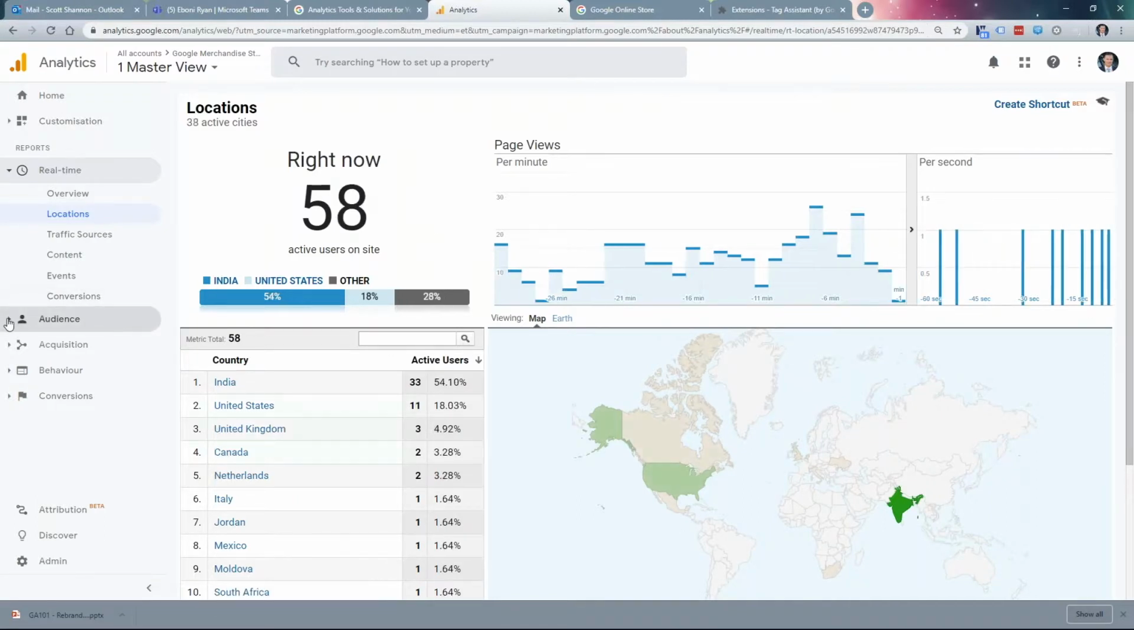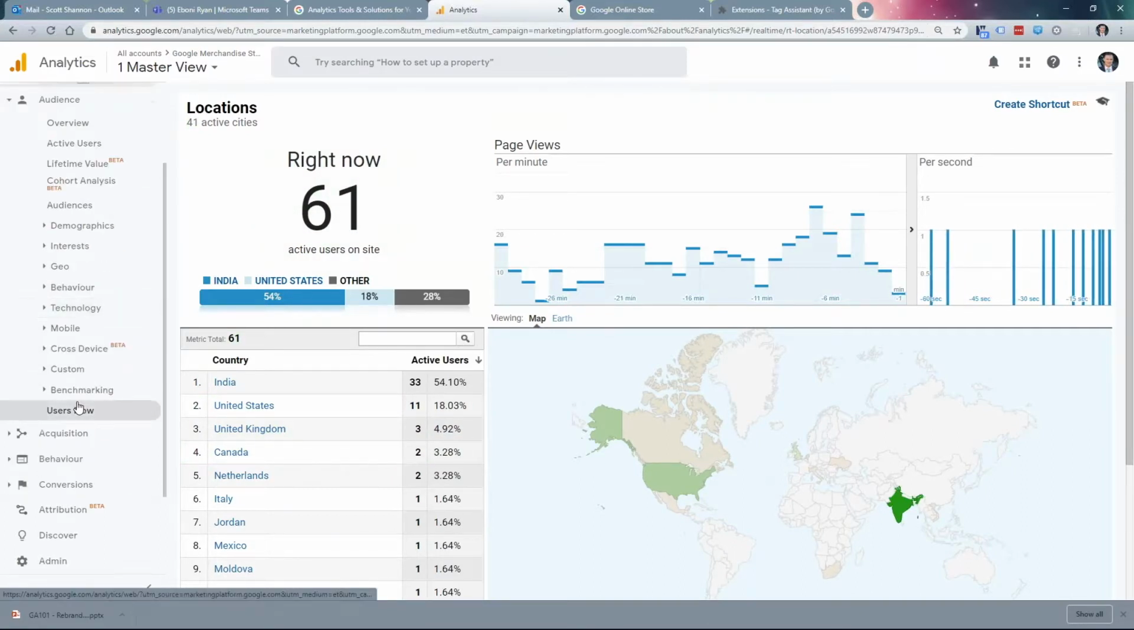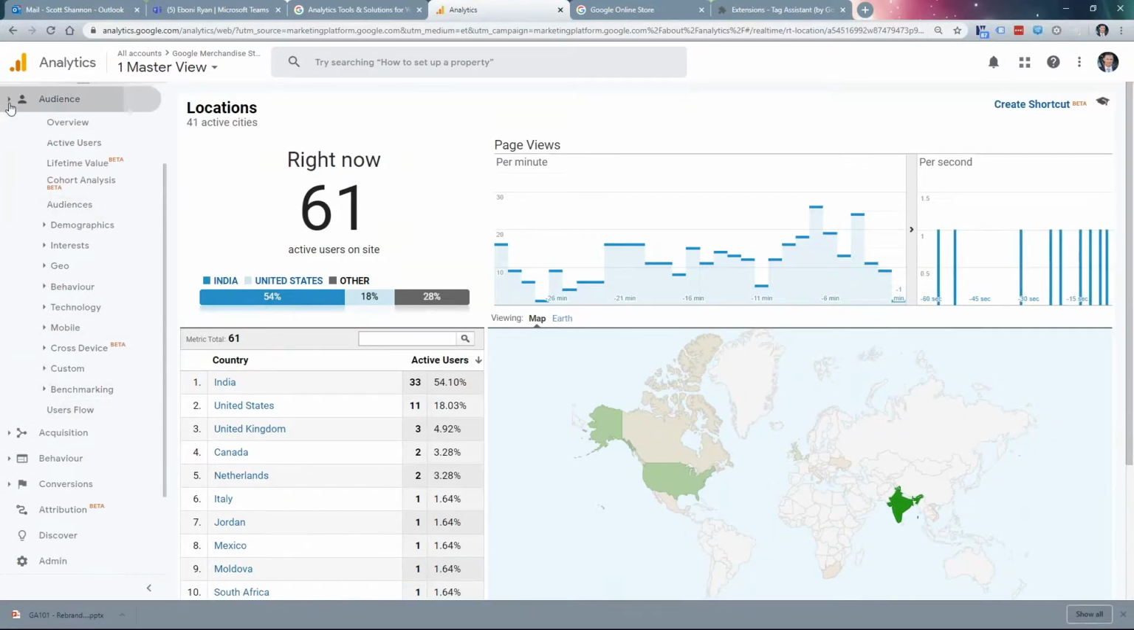We also have our audience reports, where we can get all sorts of information about the types of devices that are being used, as well as what types of browsers they might be using. And it's just an accordion menu on the left-hand side.